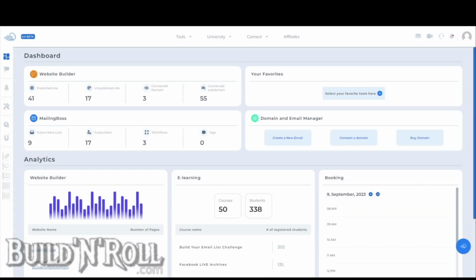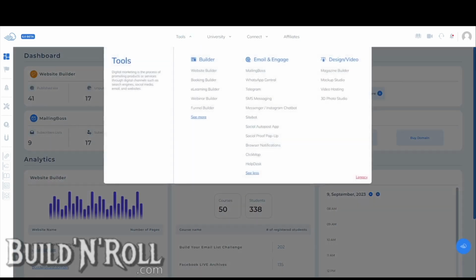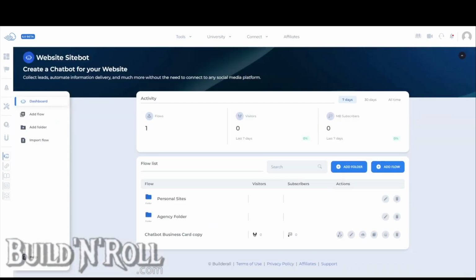To access the tool, you're going to go to the toolbar. You're going to go to Email and Engage. You're going to scroll down and you will see SiteBot. You're going to click. Once you get to that, it's going to show you a page looking like this.